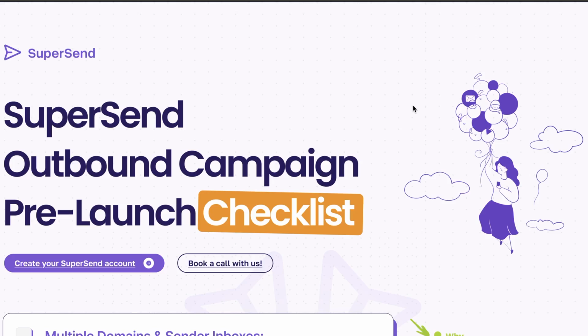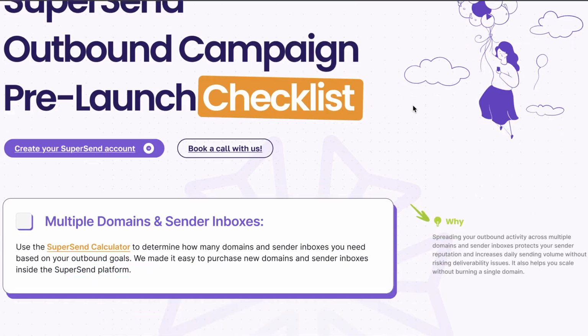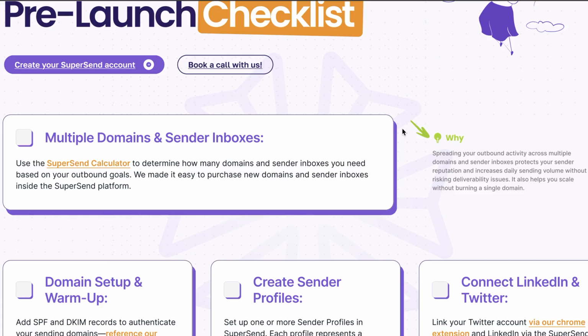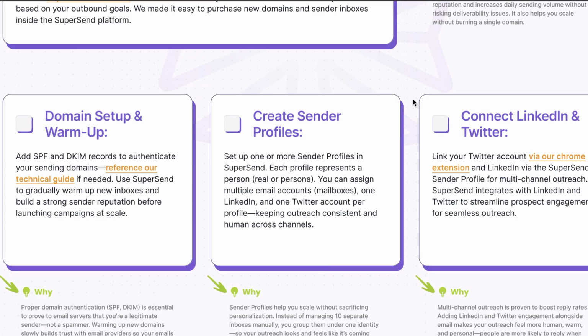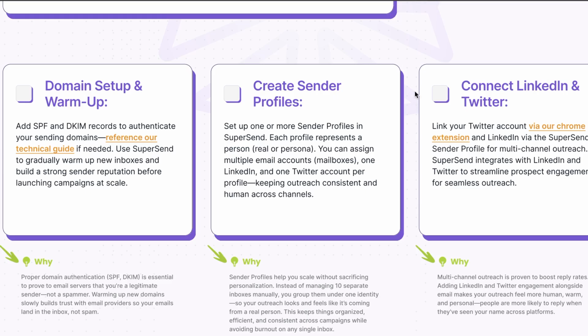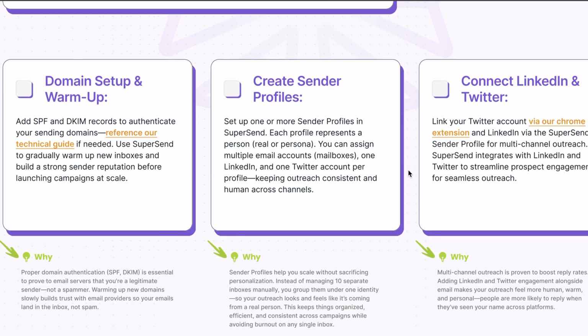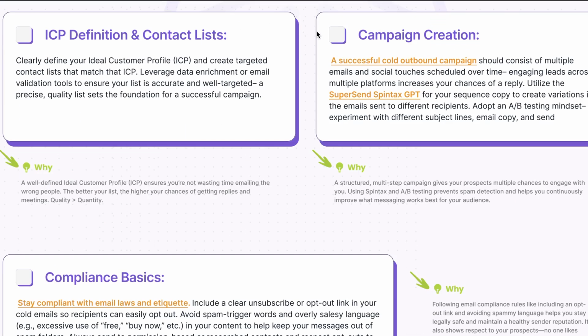So going back to our Supersend Outbound campaign pre-launch checklist, let's go through what we've completed and what's next. We set up multiple domains and sender inboxes for Sydney. We turned our warm-up on. We created a sender profile. She's not going to be doing multi-channel outreach just yet, so we will skip the connect LinkedIn and Twitter step. The next thing we're going to work on is our ICP definition and contact list.